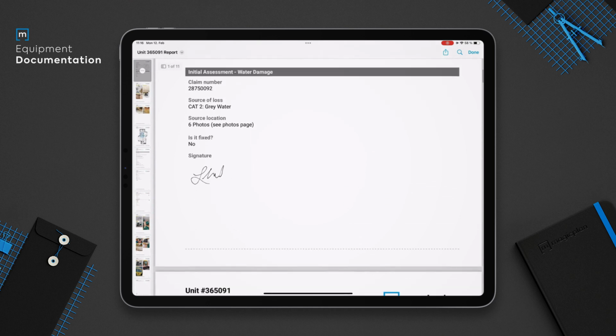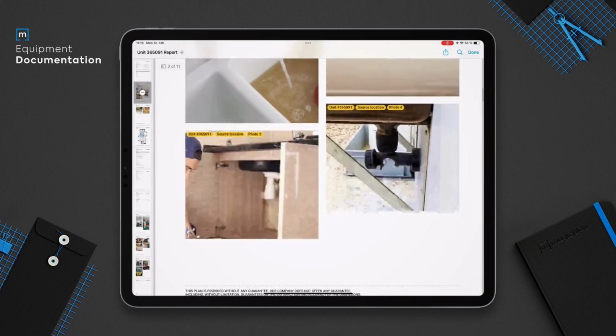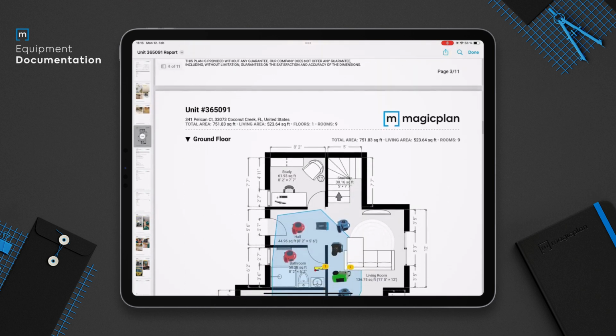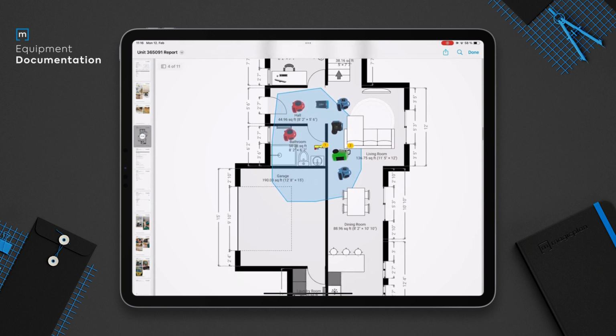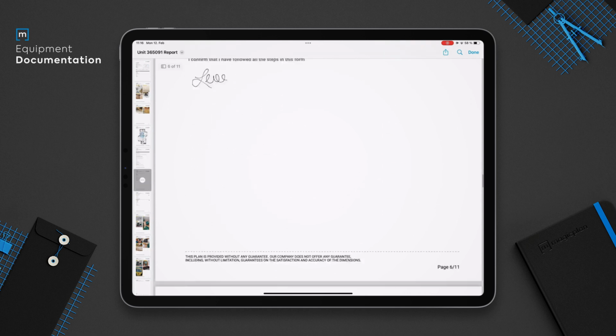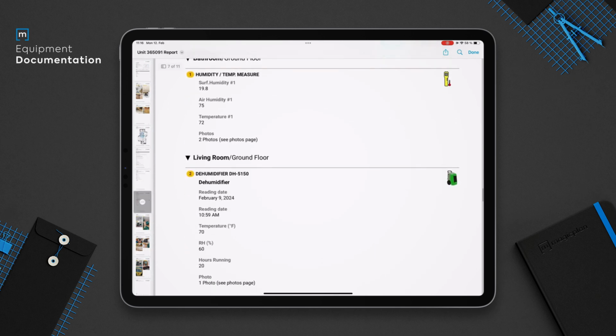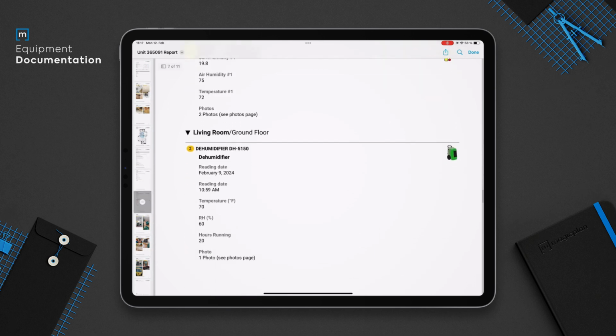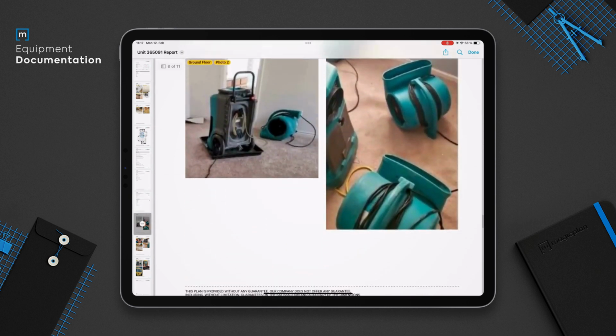There you have it, a clear and well-documented summary of the job, allowing others to easily grasp what has been accomplished. A report like this, which includes the floor plan, photos, daily logs, the equipment used, and how you placed each unit, ensures that everything is clear for everyone involved, leaving no room for additional questions.